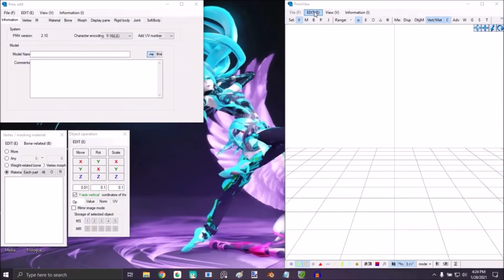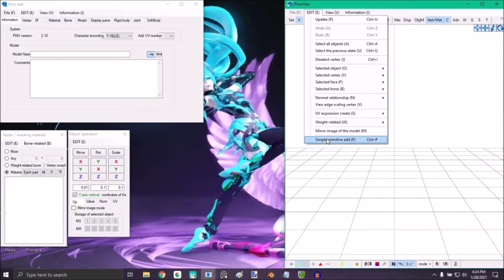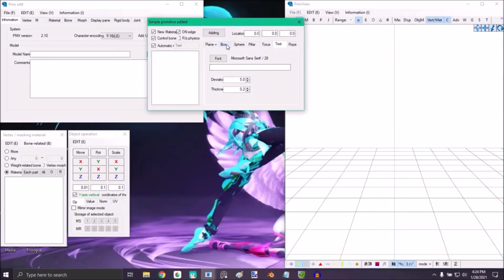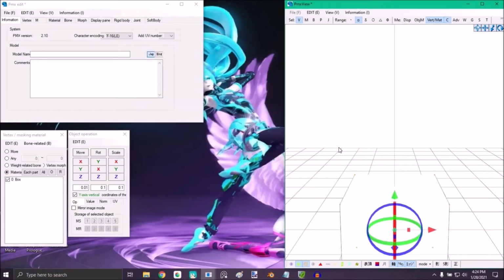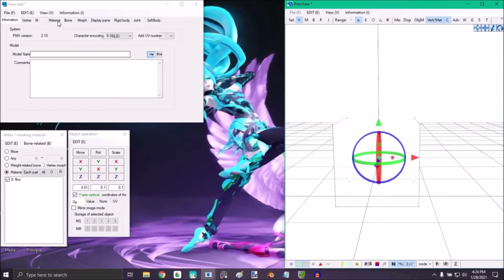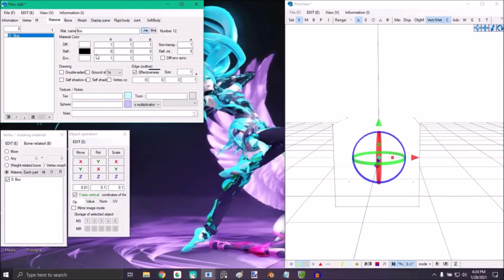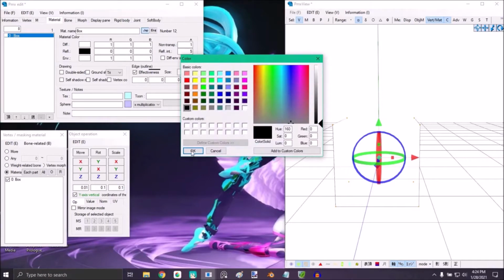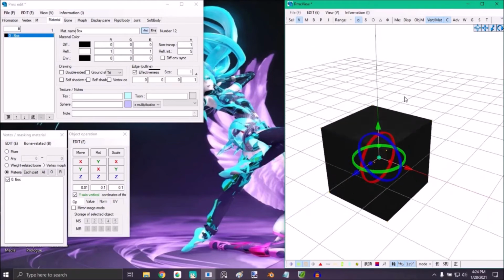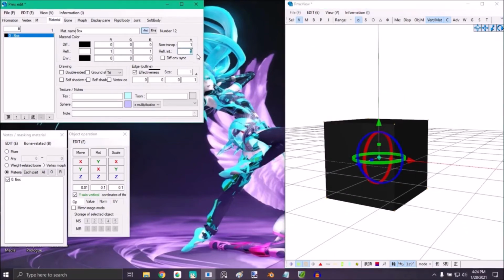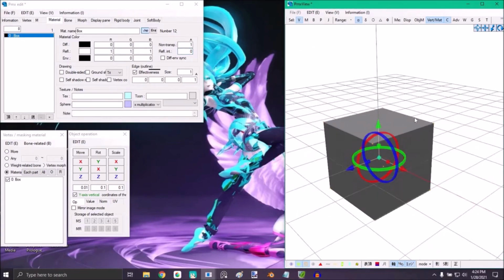First go to edit, then simple primitive add, go to the box section and click adding. You can close this window, then go to material, select the box, and I'm going to change the color of this so that we can work with it better. Make sure the reflective is 0, this way you can see the edges. You can make this 0 as well, and now you can see everything better.